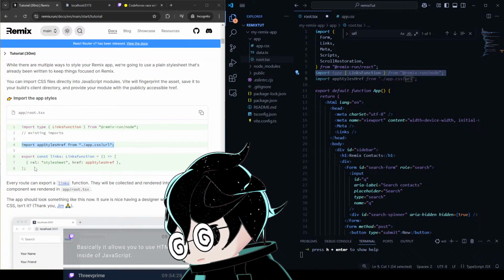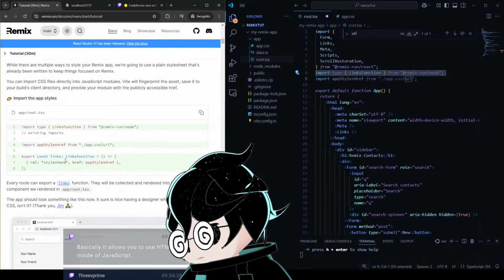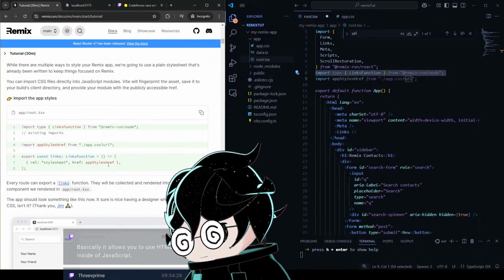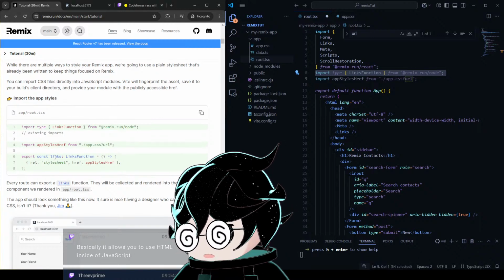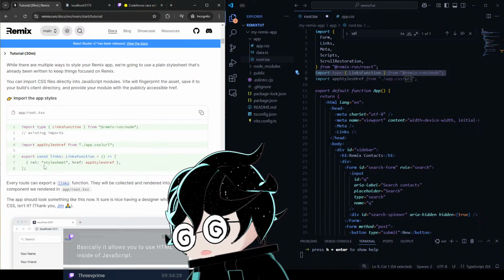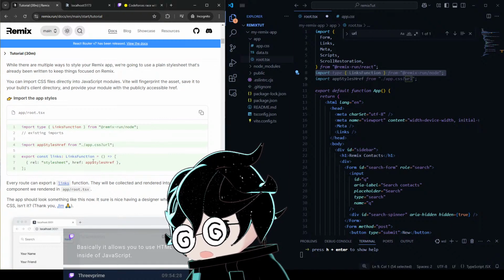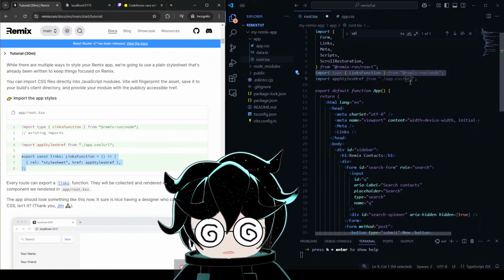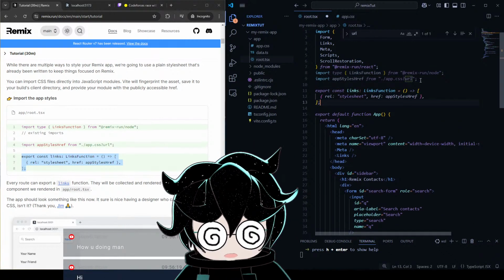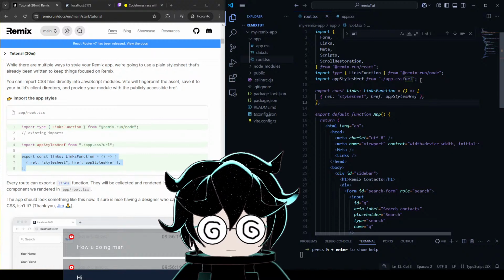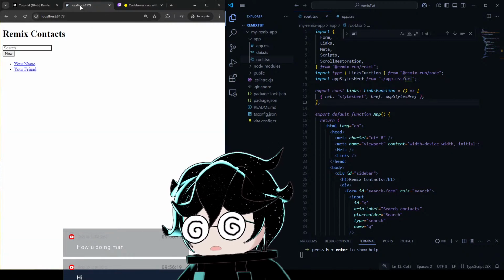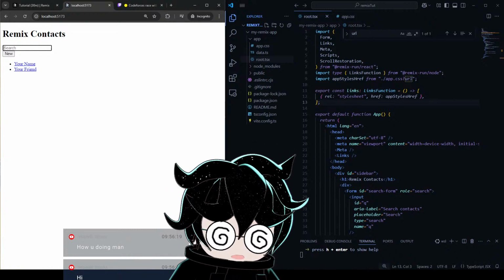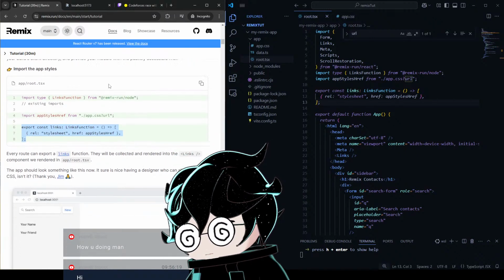Okay, and then we are exporting const links function. What is this? Links. We're making a function that's like rel style sheet href app style href. All right. And we see nothing here. Okay. We should be seeing the new CSS stuff, right?